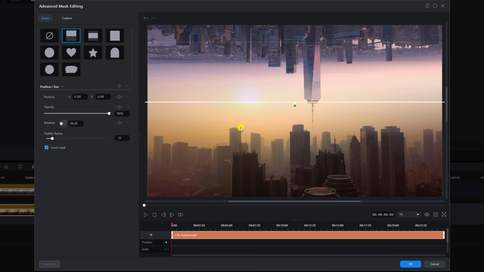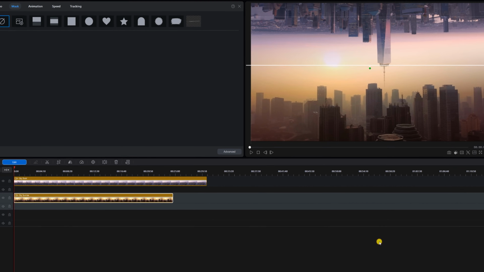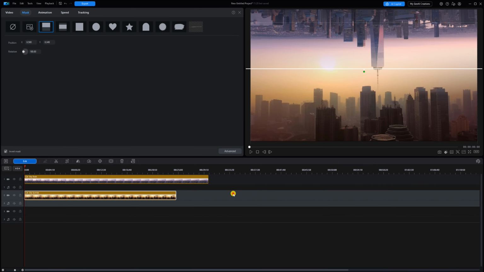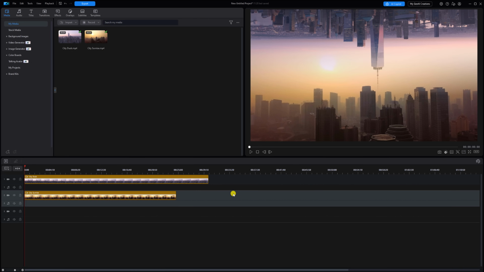You still see this white line, but once we go into the editor again and we leave this section, the white line won't be there and you'll see that these two videos blend together perfectly. I'm going to go ahead and click on okay. Now I'll click somewhere on the timeline to take the line away and you see what it looks like there.